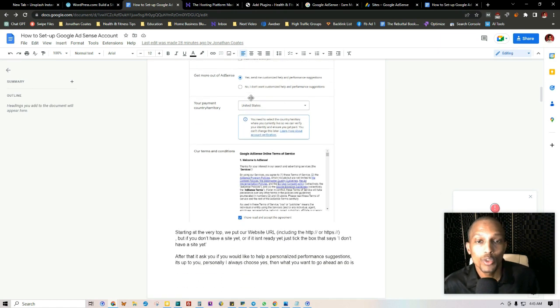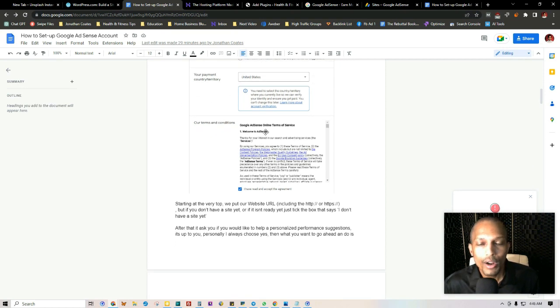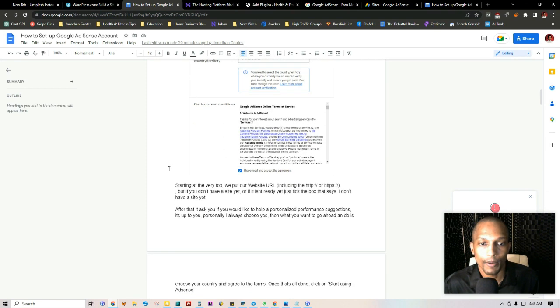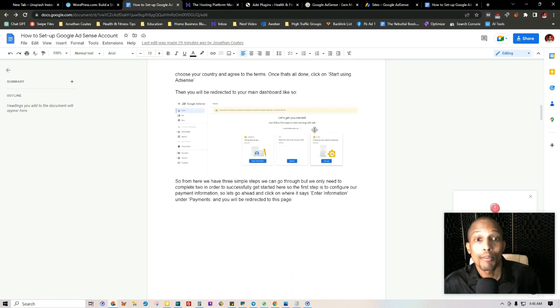And then what you want to do is choose your country, your payment country, so wherever you're located. I just chose United States, but you just click on that drop down arrow there and you'll see all the options of countries to choose from. And then you just read their terms and agreements. You just scroll through, and once you've done that, you click on the checkbox there. And then it'll redirect you to your main dashboard here.